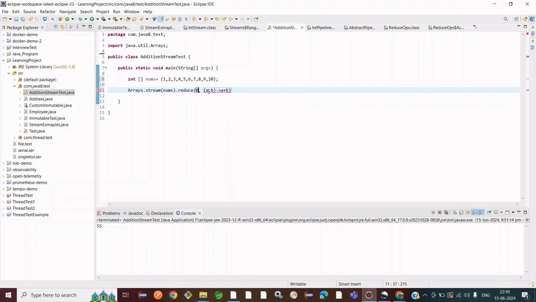So a will be previous one and b will be current one. So what operation are we doing here? a plus b. So we'll get the addition of a plus b. So let's print and check whether it's working or not. So I think we have done it, but we have to store it somewhere. So our value, like integer sum.